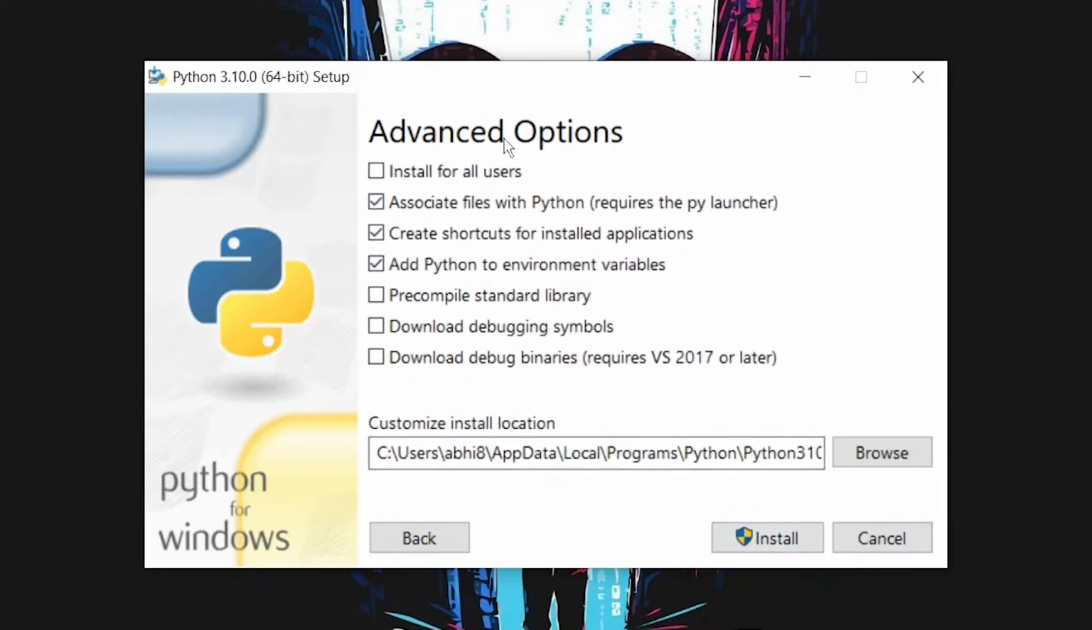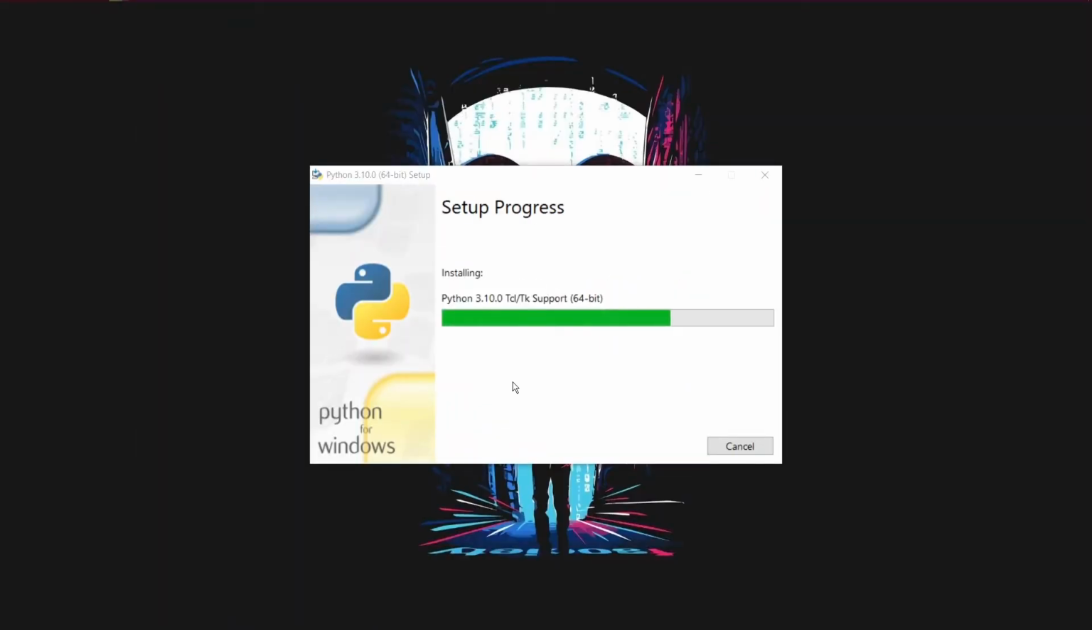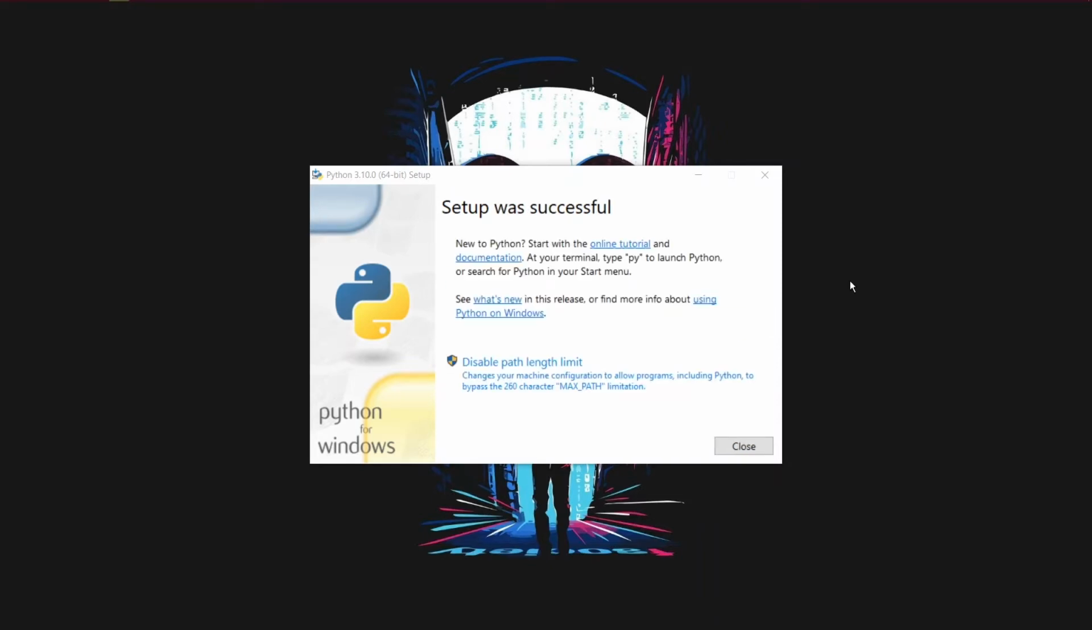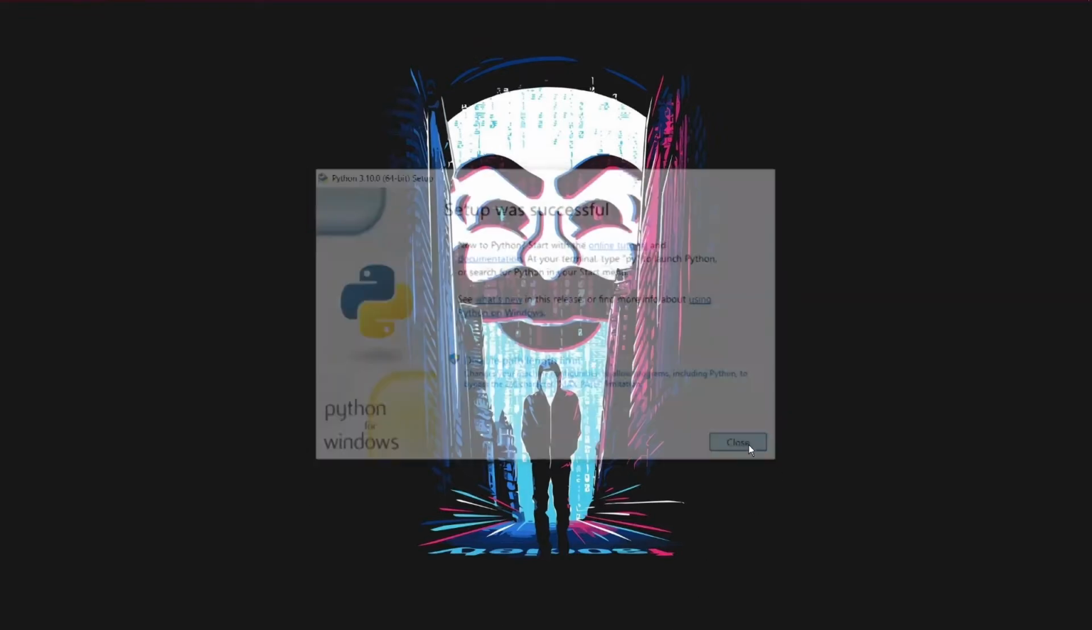In advanced options, mark install for all users and then you can choose the installation path of your choice and hit Install. The installation process will not take a long time, so wait a few seconds. As it shows setup was successful, click on Close.